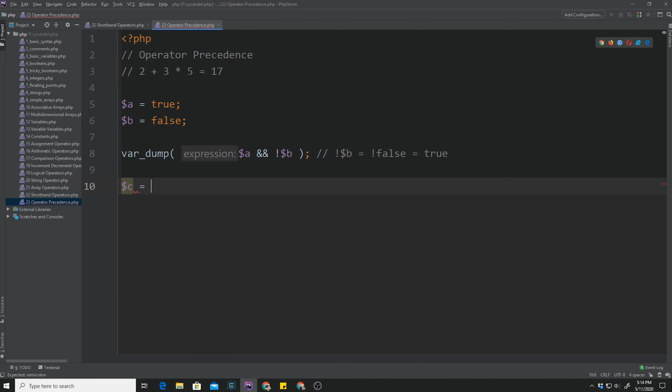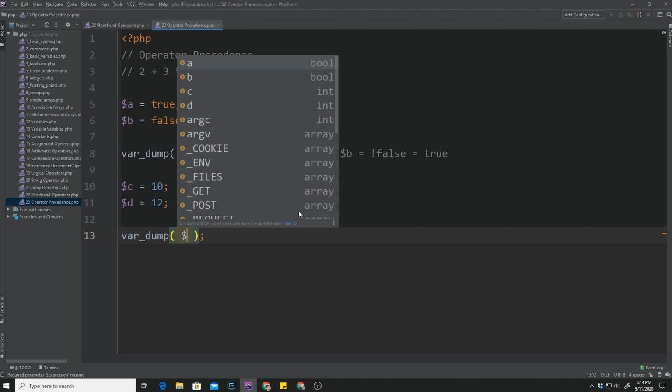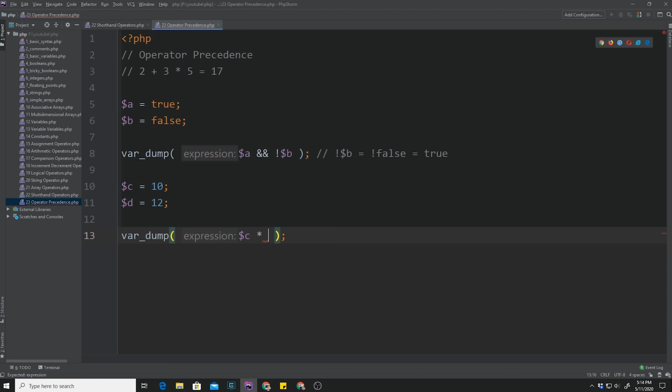We'll say, for example, C is equal to 10, D is equal to 12. And we can say C plus D is greater than D times 2. All right, so let's see what's going on right here.